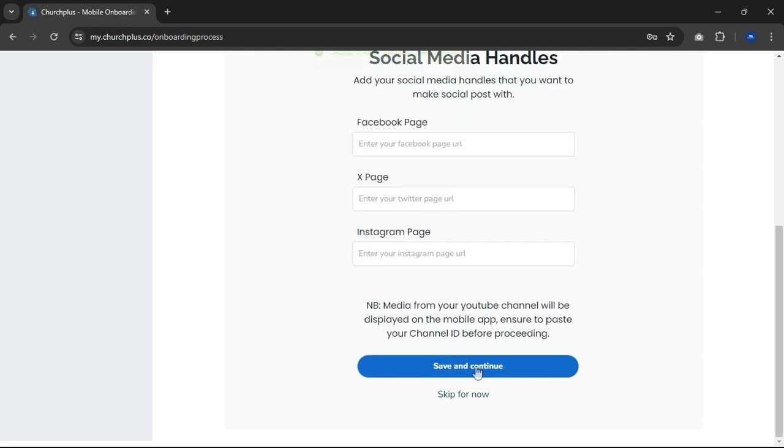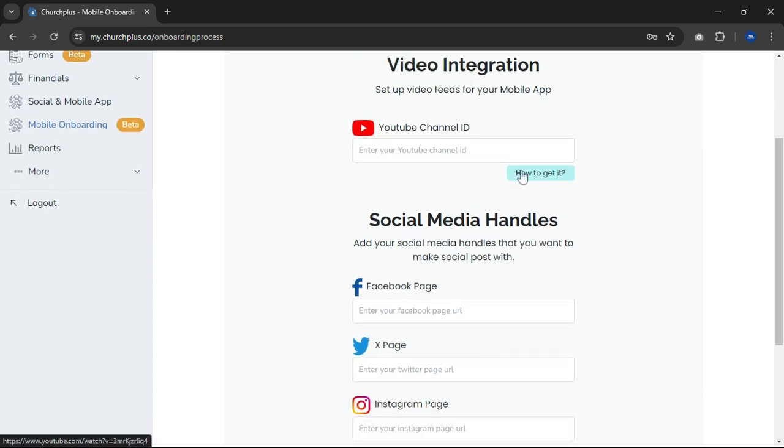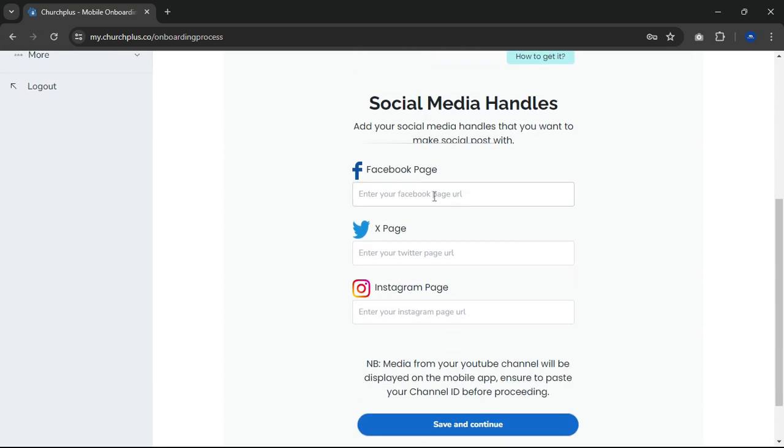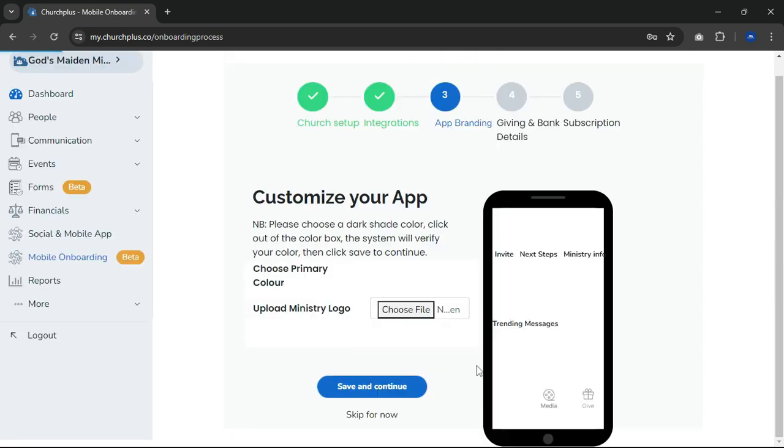Step 2. You will be directed to the social media page setup area. Learn how to generate your church YouTube channel ID by clicking the How to Get It button. Add your church social media handles and click the blue Save and Continue button.